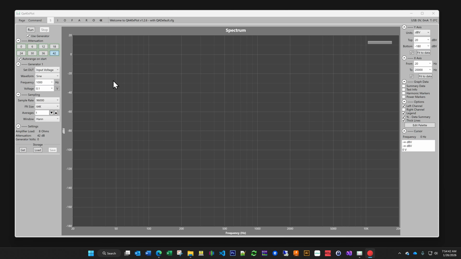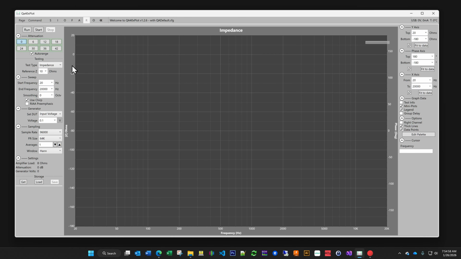Hello. In this video, I'm going to walk through the Get, Load, and Save buttons down here in the storage area. They are incredibly important and easy to overlook. So I have a moderately interesting demo here. Let me switch to impedance, which is not that common, but makes a good example.